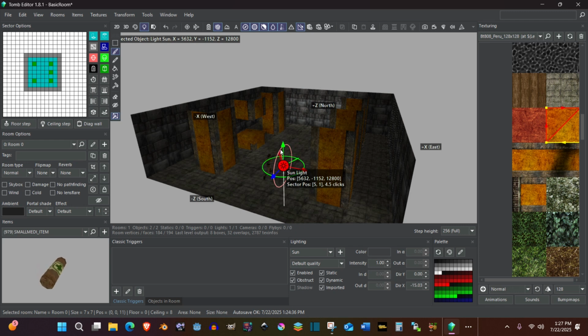I want it to point down just a little bit. So maybe something like that. And then I want it to point a little bit to the west or the left. So I'm going to rotate like that. And you can see as I do that, the lighting in the room changes. So you can get a preview here of what you are going to accomplish with the lighting.